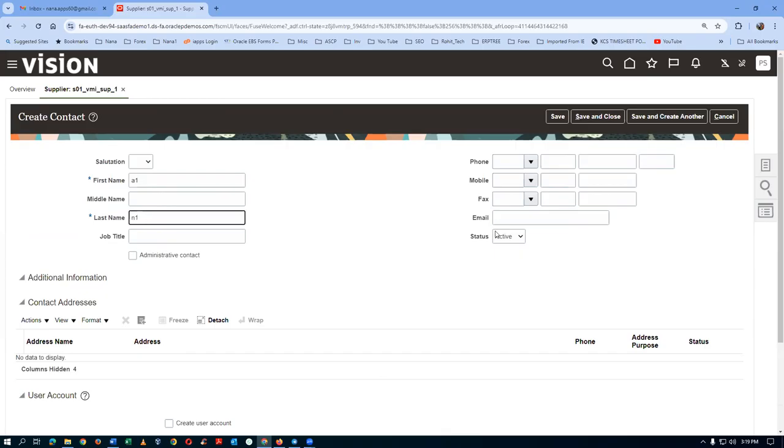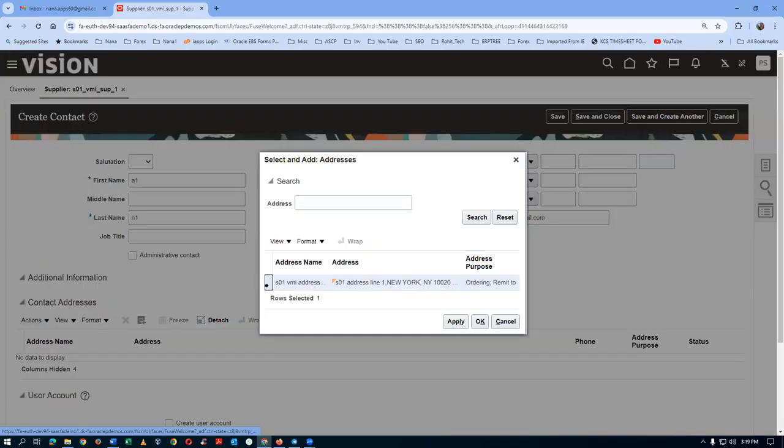Fine, that will be the username. I will now give A1.N1@gmail.com. So the system creates a username called A1.N1. Click on it. I will now go to the action and select that, so the address will be visible for you. Select it and then click on apply.